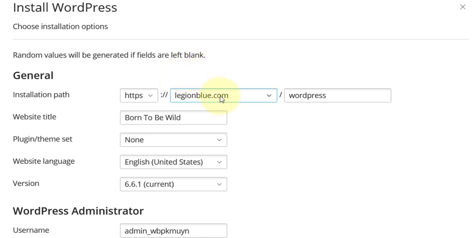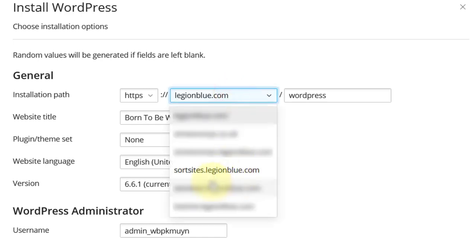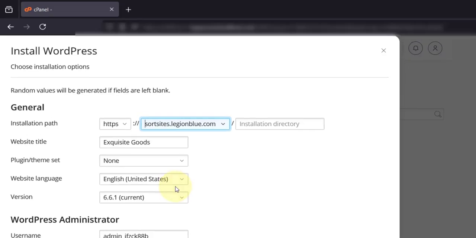Next, we come here where the domain name is, and if you have one domain, we leave it as it is. But I have a subdomain, so I'm going to choose that for this example. So it's now selected. Now here we have the directory. We can leave this blank as we don't want to make multiple WordPress installations on this domain name. But if you wanted to, you can put here a name, whatever you want to call it.